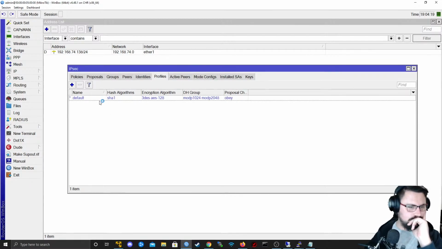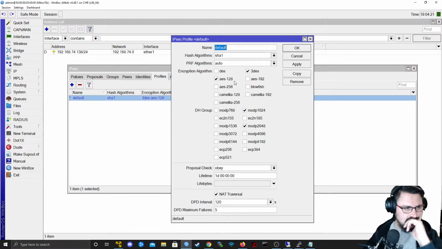I just want to have a look at this profile bit. All right. So here is probably the phase 1 proposals. So this is going to have to be DES. Our hash is going to be SHA-512. And our MODP 1536. I've got NAT traversal on. All right, let's apply that.